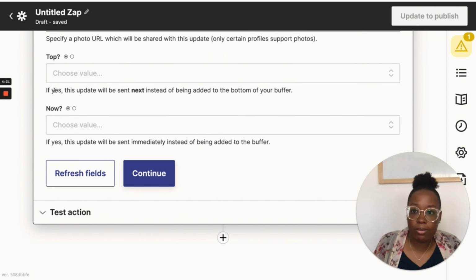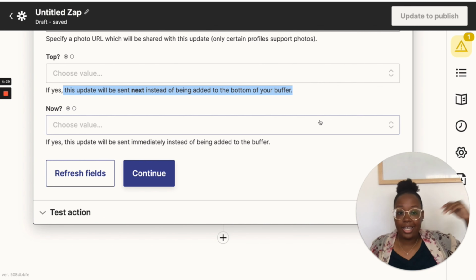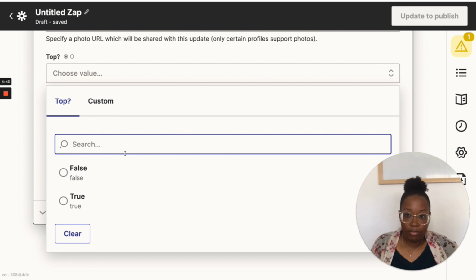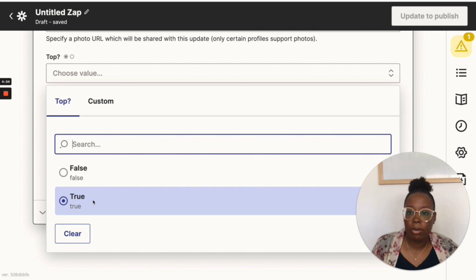So you don't have to really worry about that too much. Now, top: what this means is if you say yes, then it says this update will be sent next instead of being added to the bottom of your Buffer. That means it's going to be added to the top. It'll be the next post that gets automatically created. If you want that to happen, you can put true. If you want it to be added to the last, in the queue with the rest of the stuff, you're going to put false.